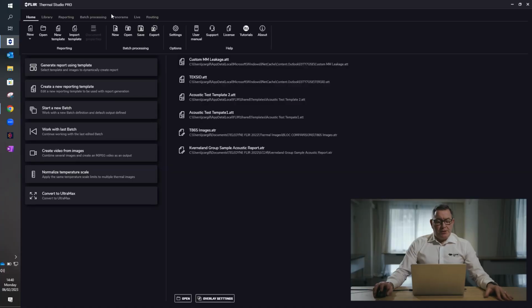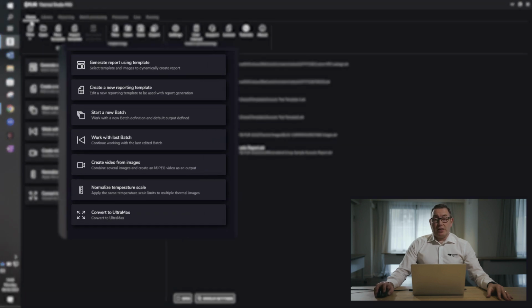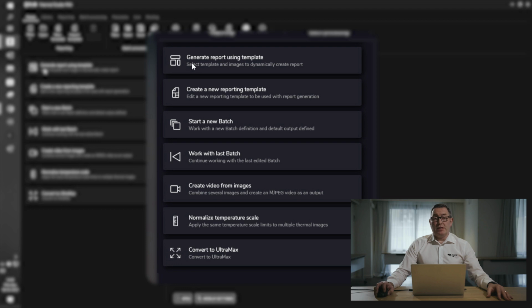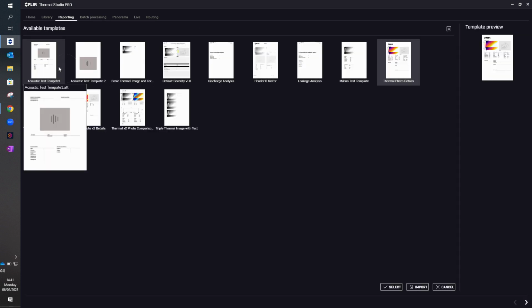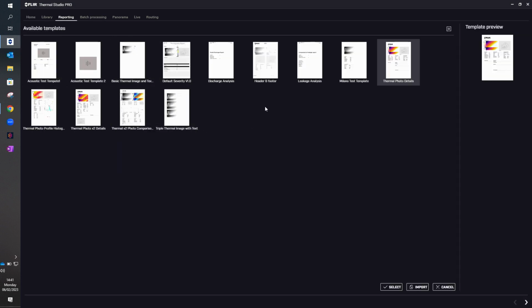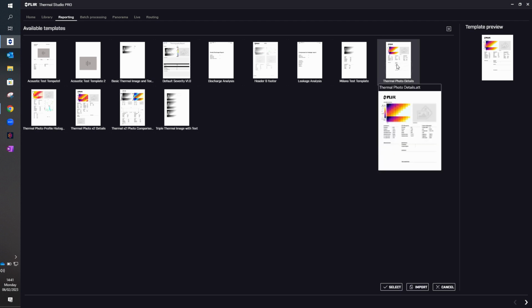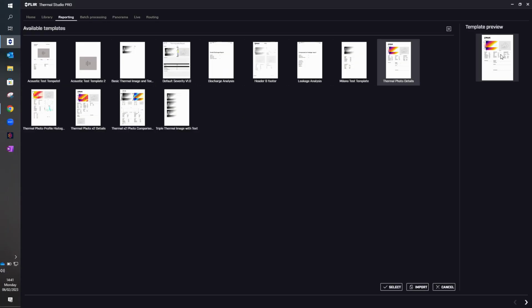So when you open up the application, this is the home screen that you will see, and the home tab, one of the application tabs along the top, allows you to select underneath to create a report using a template, as there are a number of existing templates included, or you can create a new template yourself. What we'll do now, we'll select the existing template. So we select this tab, and then you are given a number of different templates, including thermal and acoustic, or mixed. And at this time I'll select the Thermal Photo Details template, which you can see now appears in the right hand column in the preview.